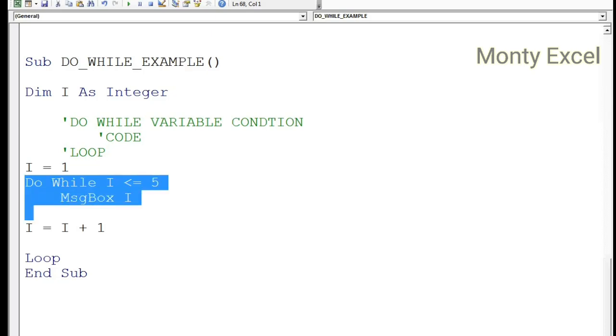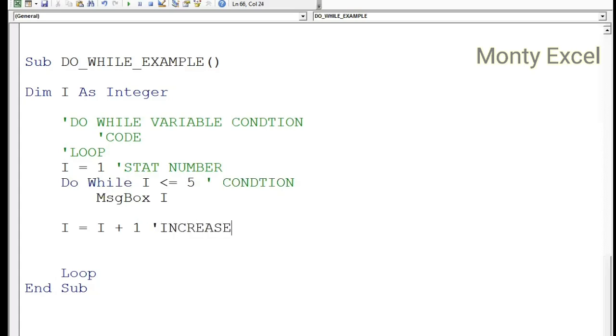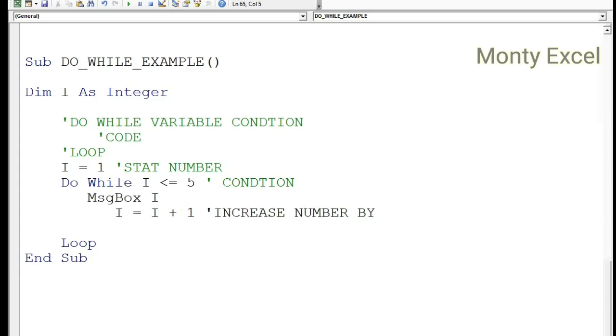So do while starts with do while as a keyword. You can see it's turned blue. Loop is the end keyword, and this is your starting number. Let me put it here, start number, and this is your condition. Let me say here, increase number by how much. Okay, and this is your ending number. Let me put it this way. Yeah, that's it. This is how the loop works.